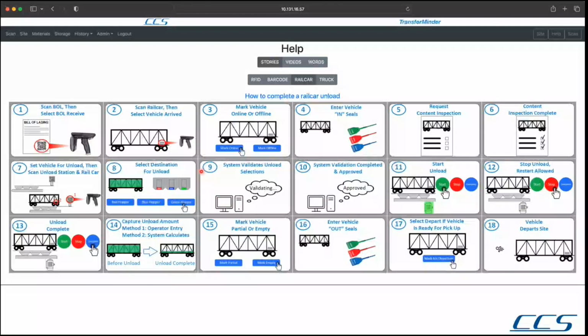And then step nine, the system is going to do some thinking, making sure that everything is correct. And then once it's approved, we'll be in a position where we can start the unload and push the start button there. See the motor turn on. Step 12, we're going to hit the stop button if we need to, check a few things, maybe restart. And then once we're done, we'll hit the complete button here. It says unload complete. And then in step 14, we have to capture how much was unloaded.